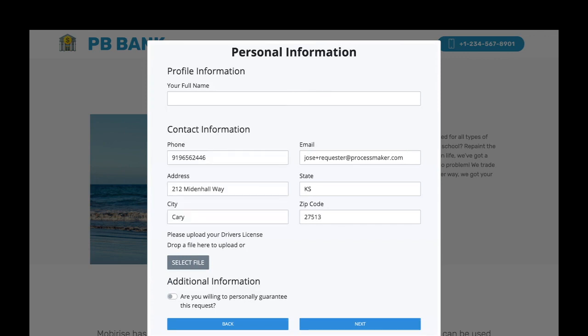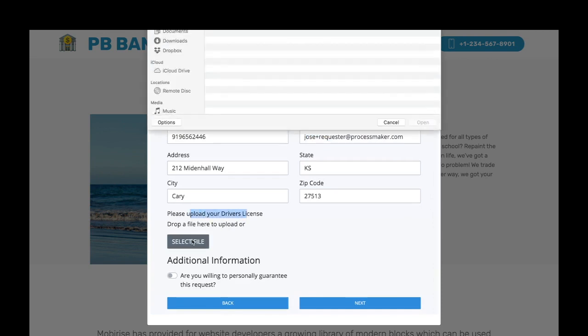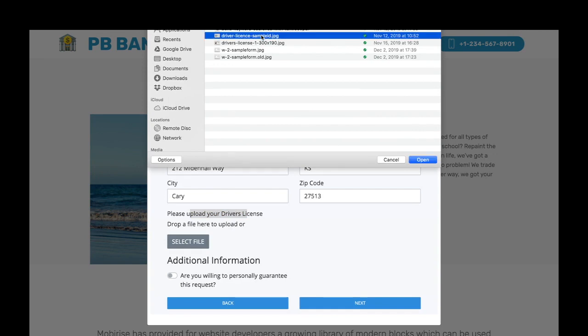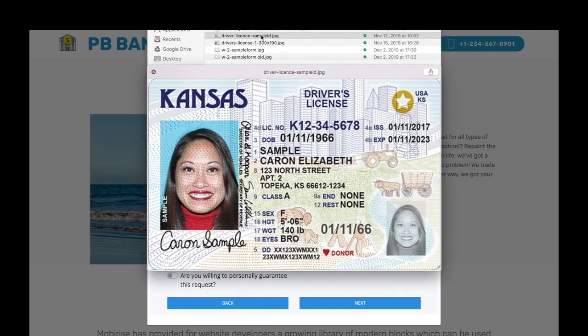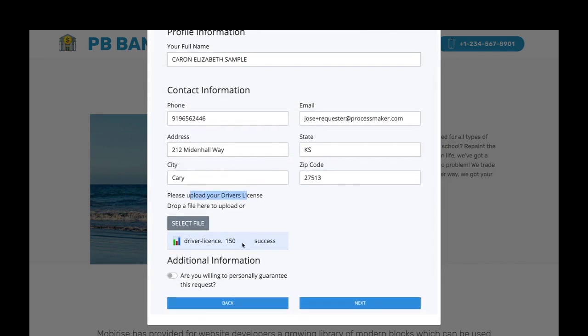So I'm going to go ahead and type in here Ms. Karen Elizabeth Sample, who is our requesting individual. We'll leave the information as is. This is one of my demo email accounts, so we can get the notifications. Notice over here it's nudging us to upload the driver's license. So I'm going to go ahead and select a file. And over here, notice I have a scan of Ms. Karen Sample's Kansas driver's license. So that file we are going to send to Amazon further down the workflow.